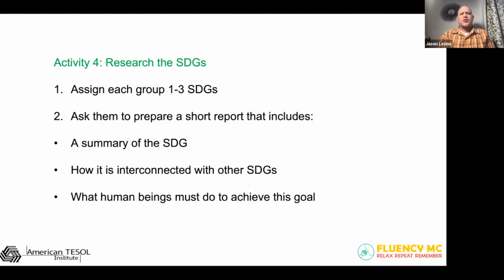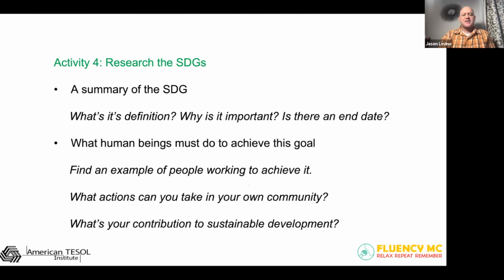And then what do we as people need to do to achieve this goal? Right? So I added some details here. So the summary could be, what's its definition? What's the definition of no poverty? What does the UN say is the definition? So those definitions are there. Those are very clear-cut statements that they can find. Why is it important? So that could be more factual, or their opinions, or both. Is there an end date, something tangible to research to see if there's a date? That is also clear when you start looking at these, right?